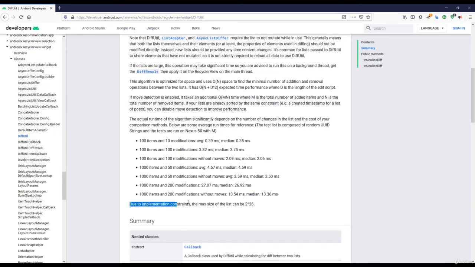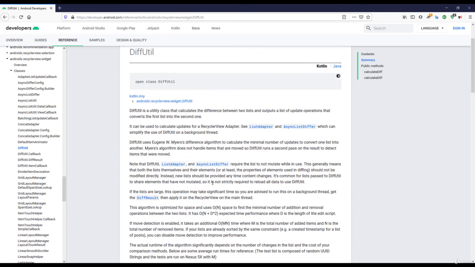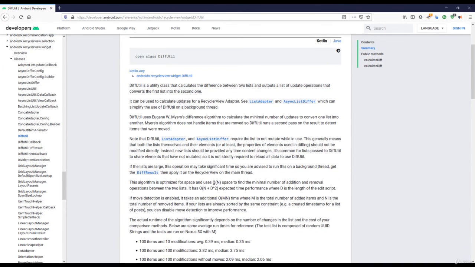And there is also some limitation: the maximum size of the list can be 2 to the power of 26. So this is all about the DiffUtil, and you can go and do some research on the DiffUtil as well as the ListAdapter and the AsyncListDiffer.